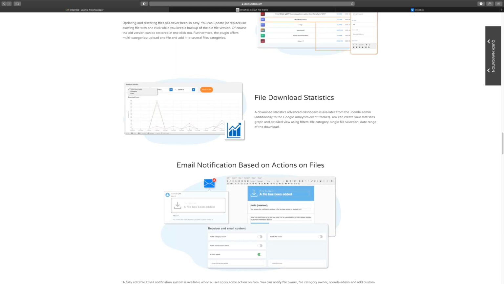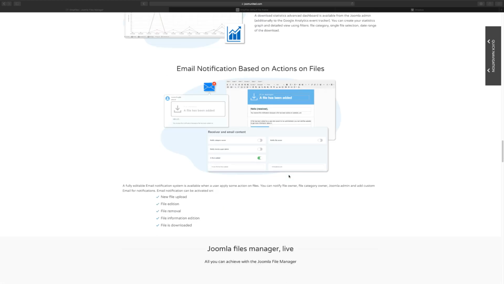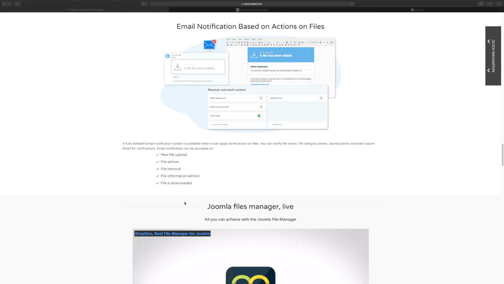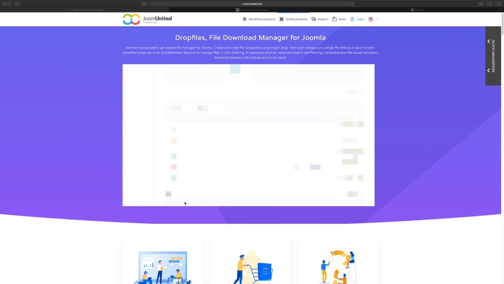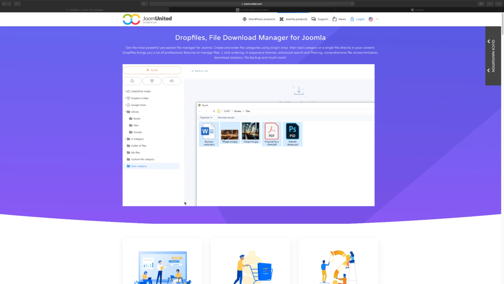And then you have file download statistics. You need your statistics because you need to see how the files are downloaded, who's downloading them, and how often. And then you have email notifications based on files. So if someone downloads a file, or there's a new upload, a file addition, or a file removal, if anything happens, you will be notified based on the settings that you choose. So if you want to be notified when a file has been removed, deleted, or downloaded, you can definitely do so. And again, you can make this a free file system, or you can make it paid.